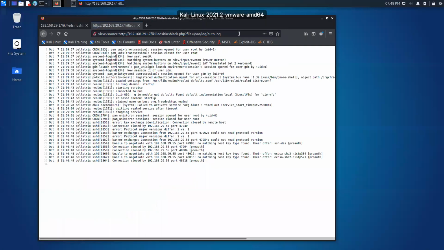I'll click enter and you will see that we have all the data. We currently have all the data from when someone tried to log into this machine using SSH.